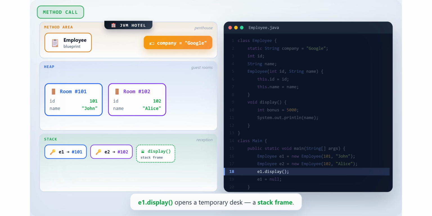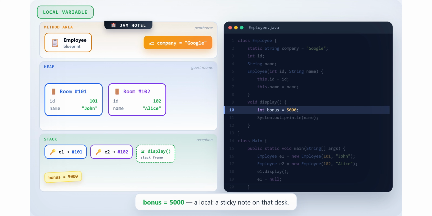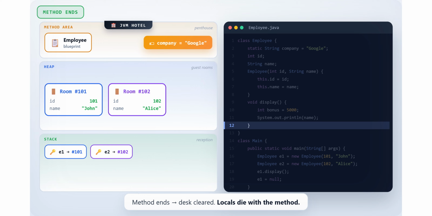Call a method, e1.display, and reception opens a temporary service desk. That desk is a stack frame created just for this call. Inside the method, we declare a local variable bonus equals 5,000. It's a sticky note on that temporary desk. It exists only while the method runs. The moment display finishes, the desk is cleared away and the sticky note is gone. Local variables die with their method.